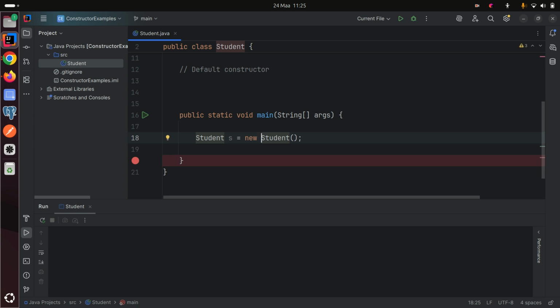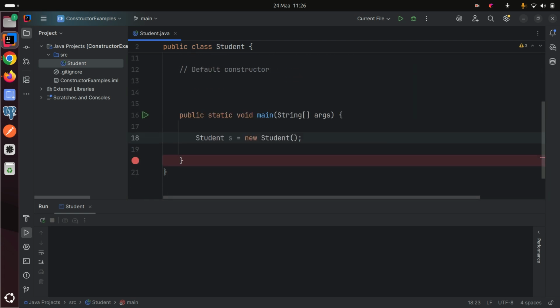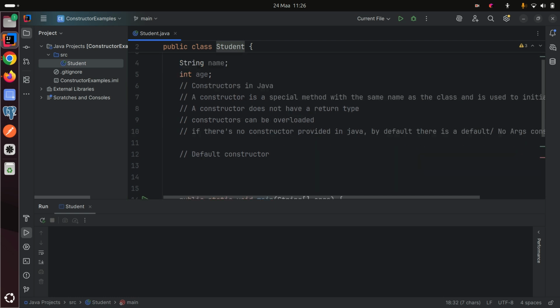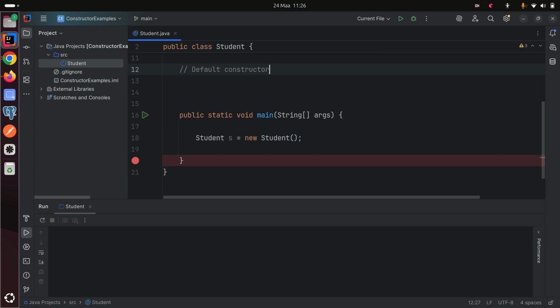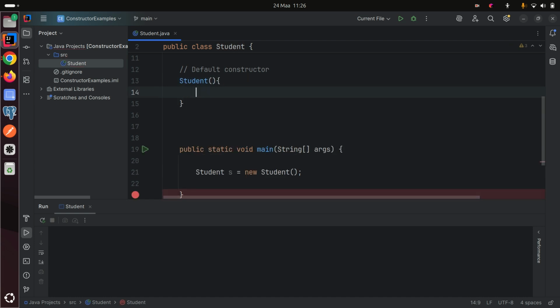So this Student followed by parentheses means it's a constructor, because we've said that when you're creating an object, that's when constructors are automatically called. Even though we don't see this method being called anywhere, it's there, because if no constructor is provided in Java, by default it is there. So someone who has created a default constructor by themselves is the same as one who has not, because by default Java defines this default constructor.